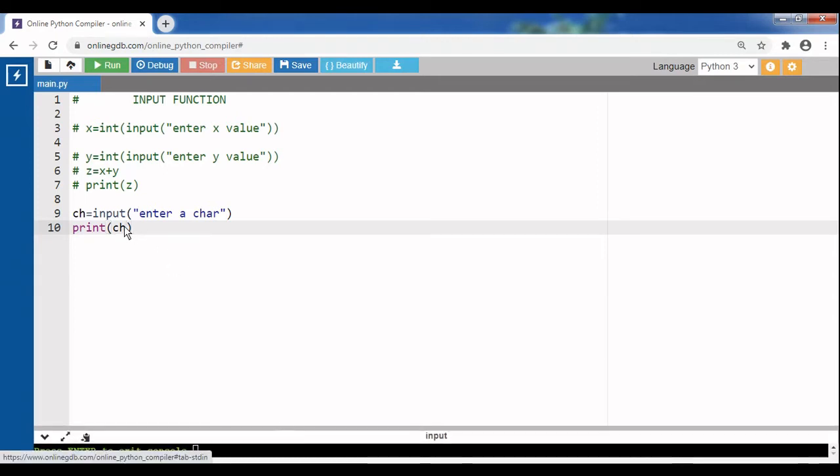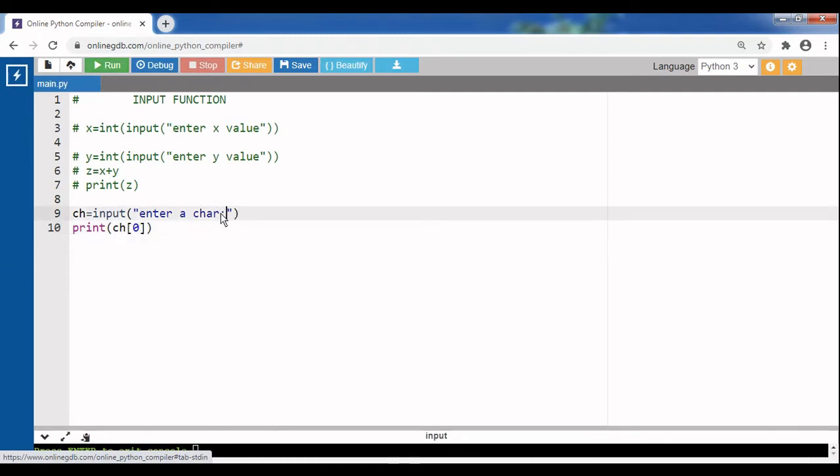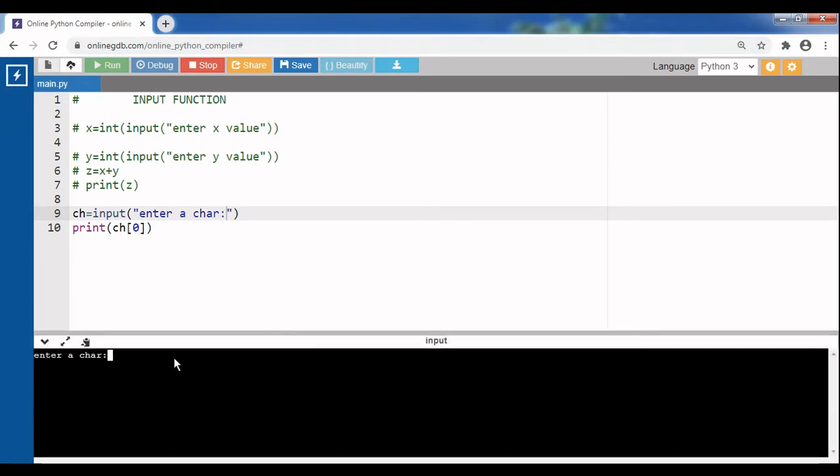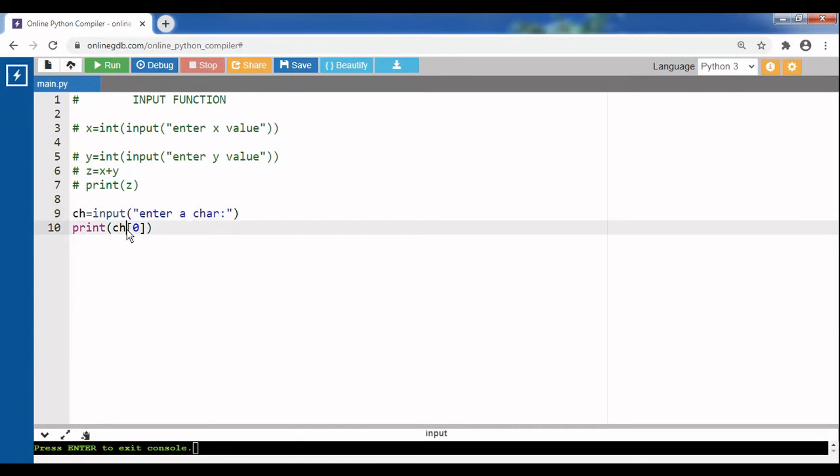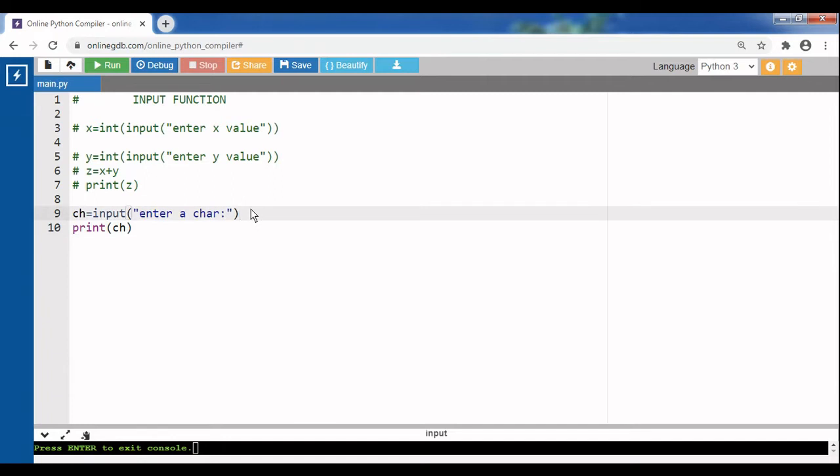How that can be done is, I can specify the index. So ch equal to input, "Enter a character", print ch of 0. So in that case, when I enter Anu, it will just display A. I can also specify here the first character index. So in this case, the input will fetch the entire string and it will assign only the first character to ch, and that character will get printed.